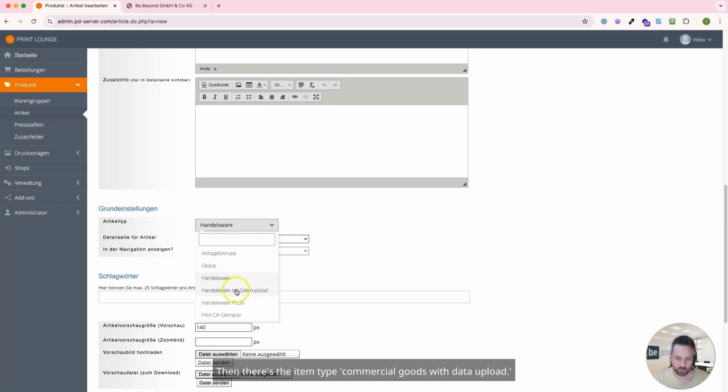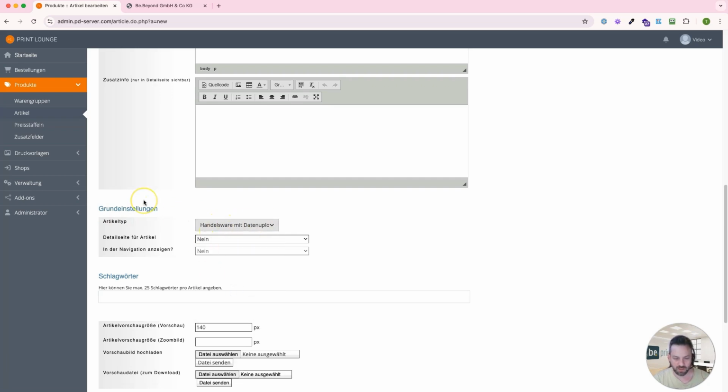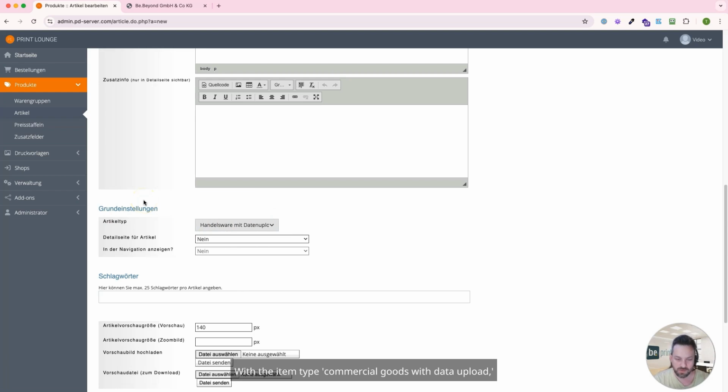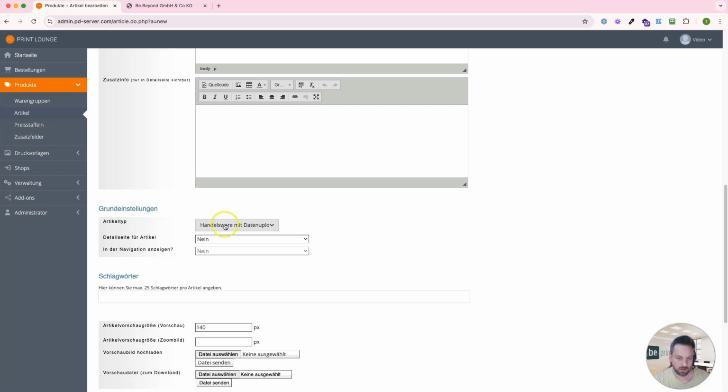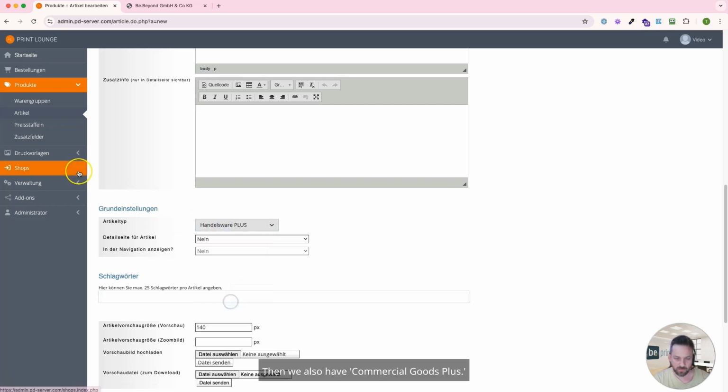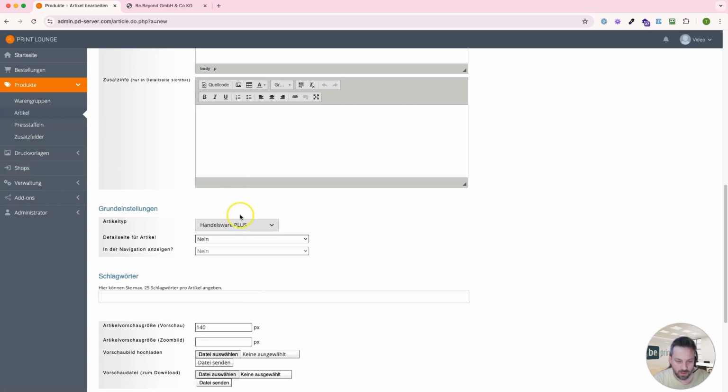Then there's the item type commercial goods with data upload. With the item type commercial goods with data upload, the customer can upload a file during the ordering process, regardless of the file type. This could be an address file or finished print data, for example. Then we also have Commercial Goods Plus. With Commercial Goods Plus, you can store static print data in the administration area. That means whenever this item is ordered, for example, if we use the service provider function, this print file would always be transmitted whenever this item is ordered.